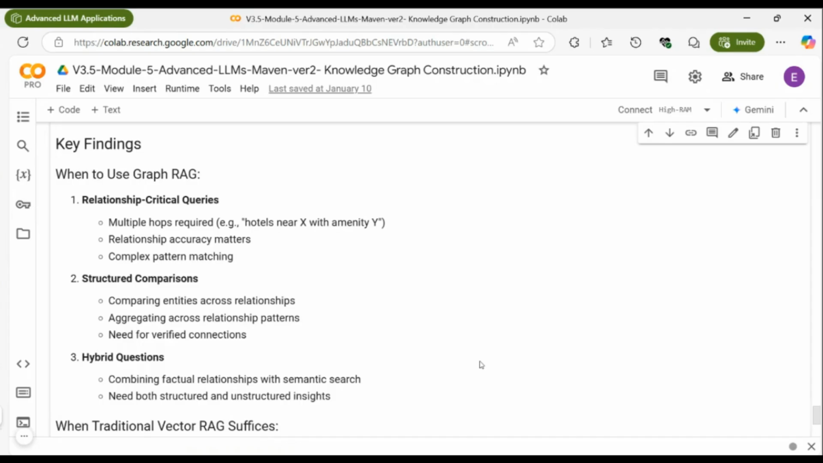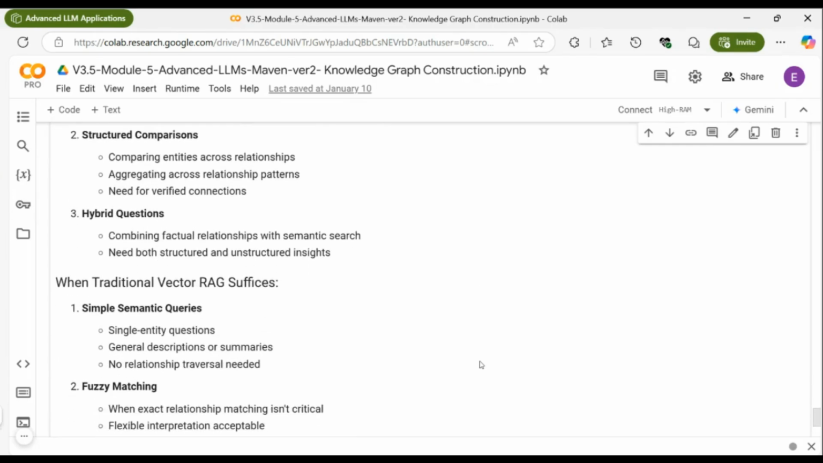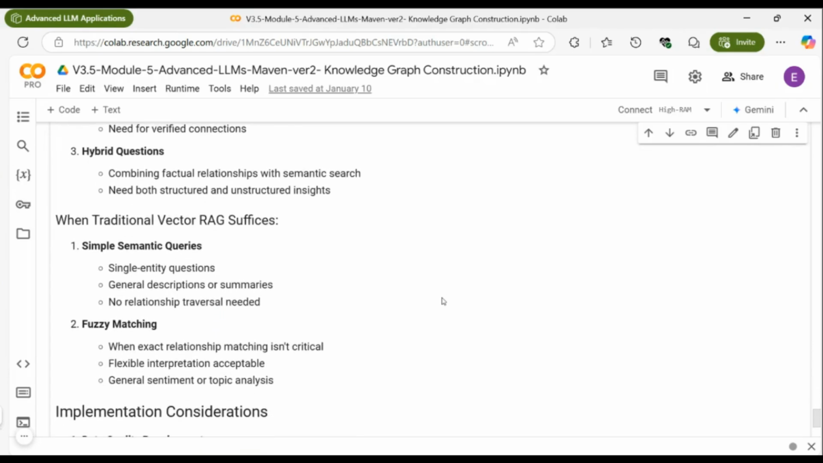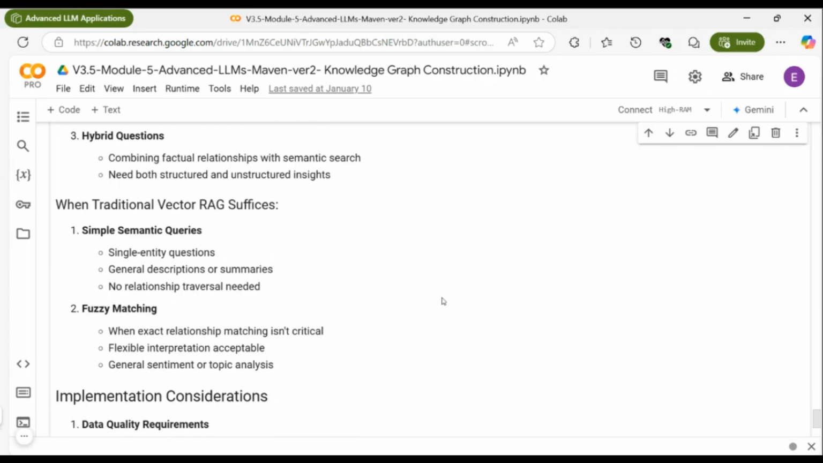You should use traditional vector RAG, on the other hand, for implementing simple semantic queries, like for single entity questions, general requests for descriptions or general requests for summaries, and when you don't actually need to do any relationship traversal between the entities mentioned in the question and answer. Likewise, you should use it when you need fuzzy matching, like when exact relationship matching really isn't that big of a deal for your application use case, or when you can accept the flexible interpretation, and when you just need general analysis of sentiments and topics.